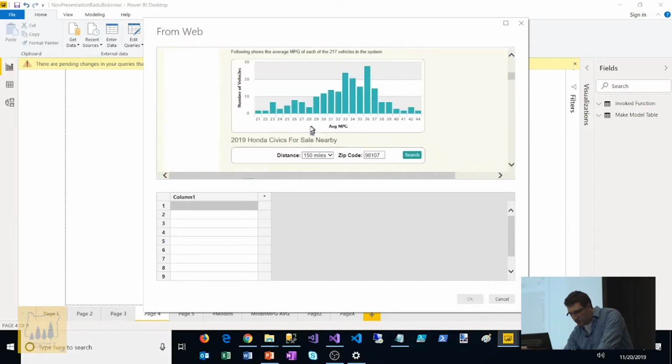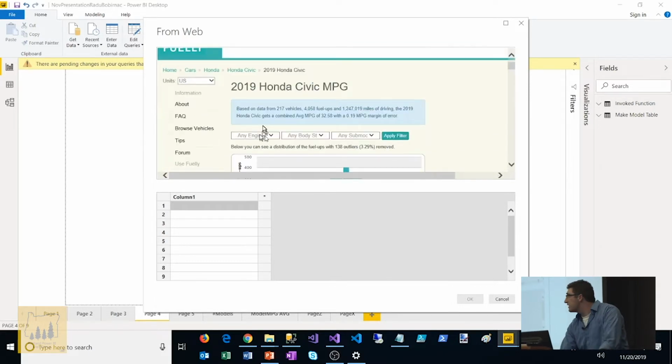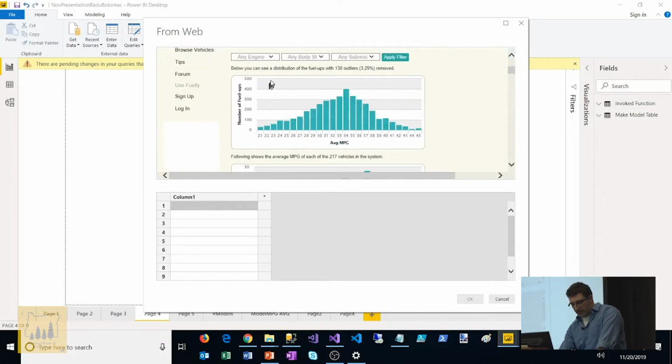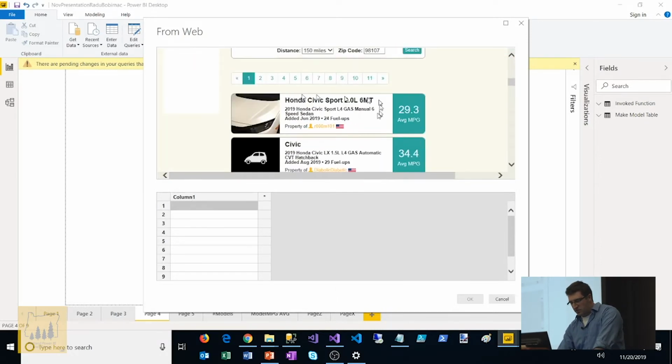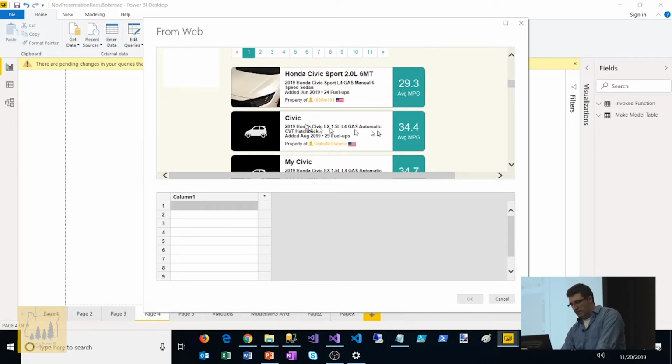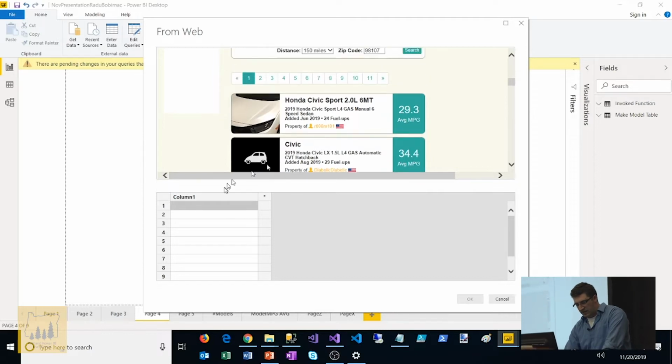Okay, so what we'll see here is basically their distribution, and that distribution will have these vehicles. So we'll have to grab all of this data and then go bit by bit and have Power BI recognize this. So how do we do that?